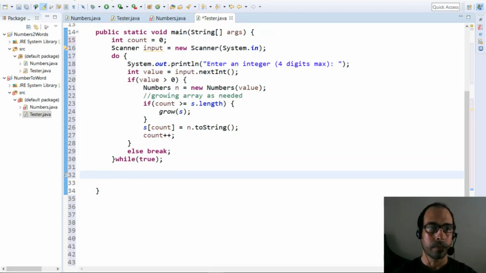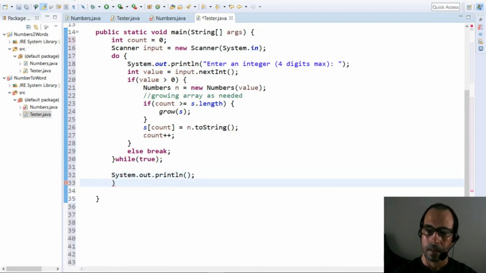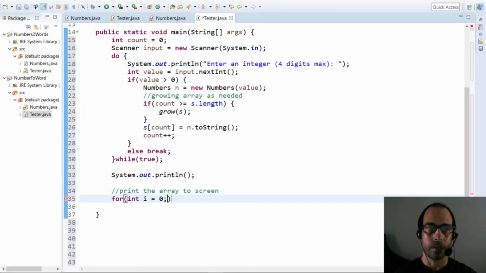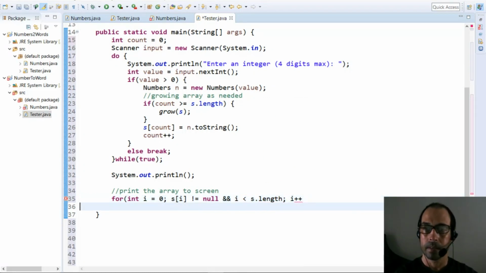And we need to print the array. So I'm going to do System.out.println, and here we are going to print the array to screen: for int i equals 0, s[i] not equals null, and i less than s.length, i plus plus, and then good old System.out.println s[i], and that should be it.